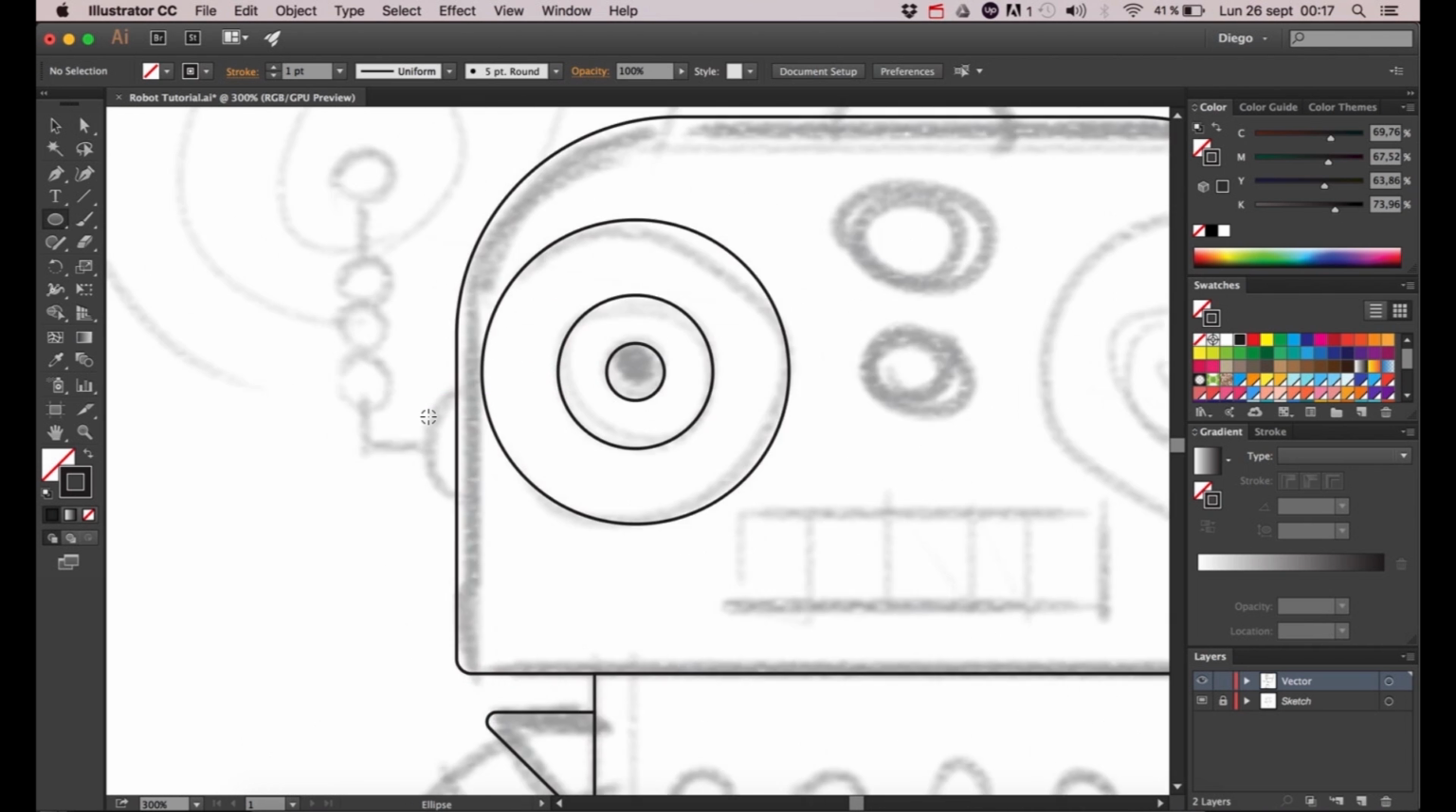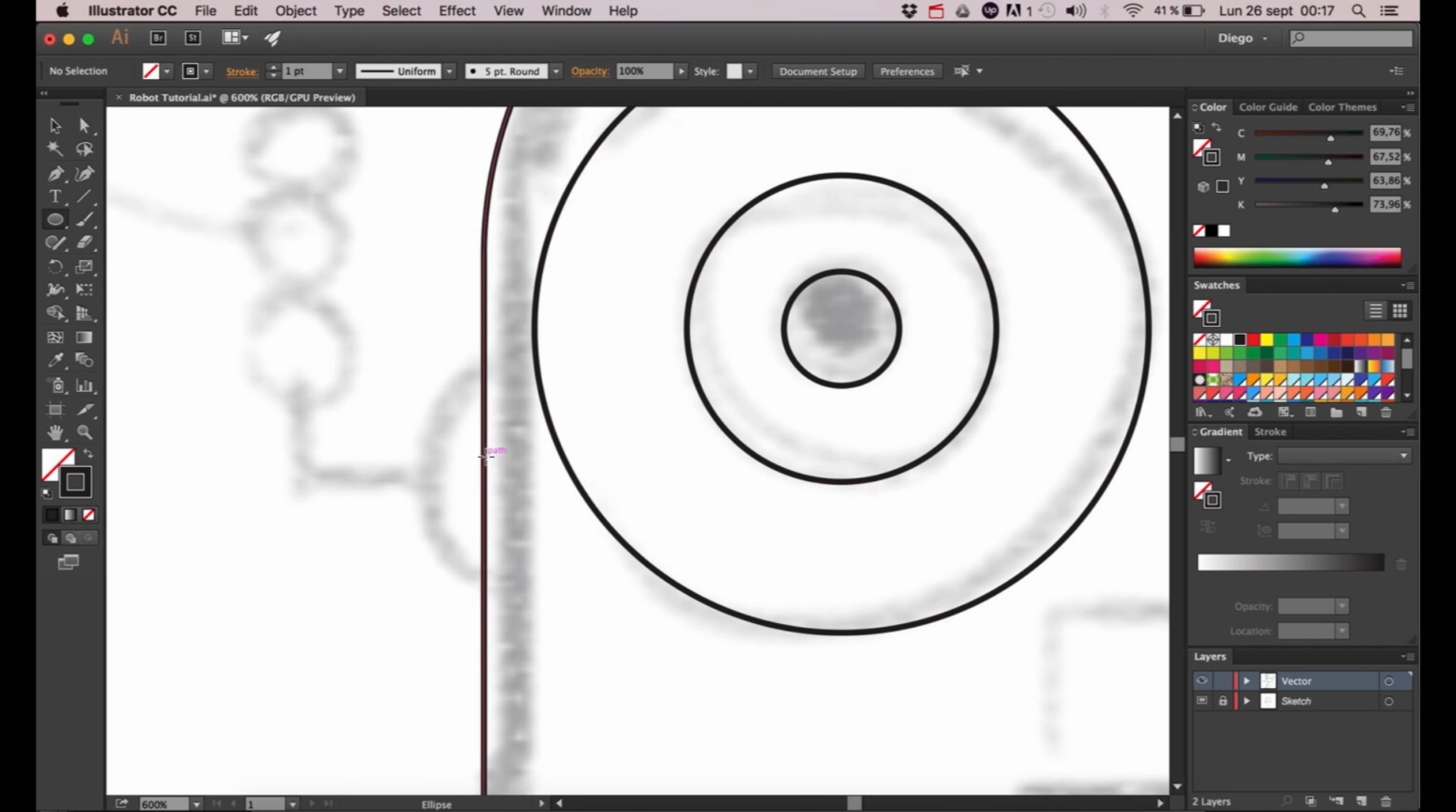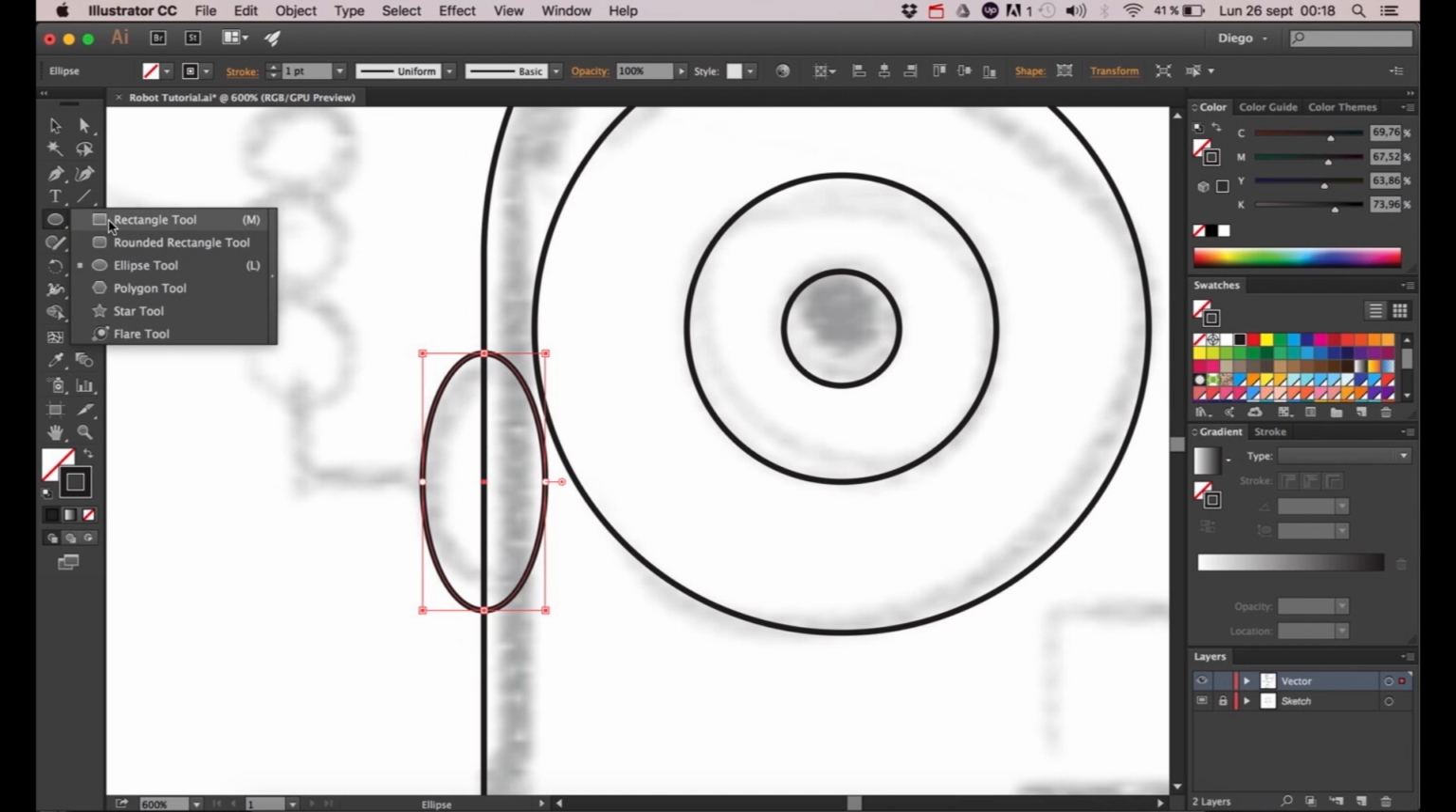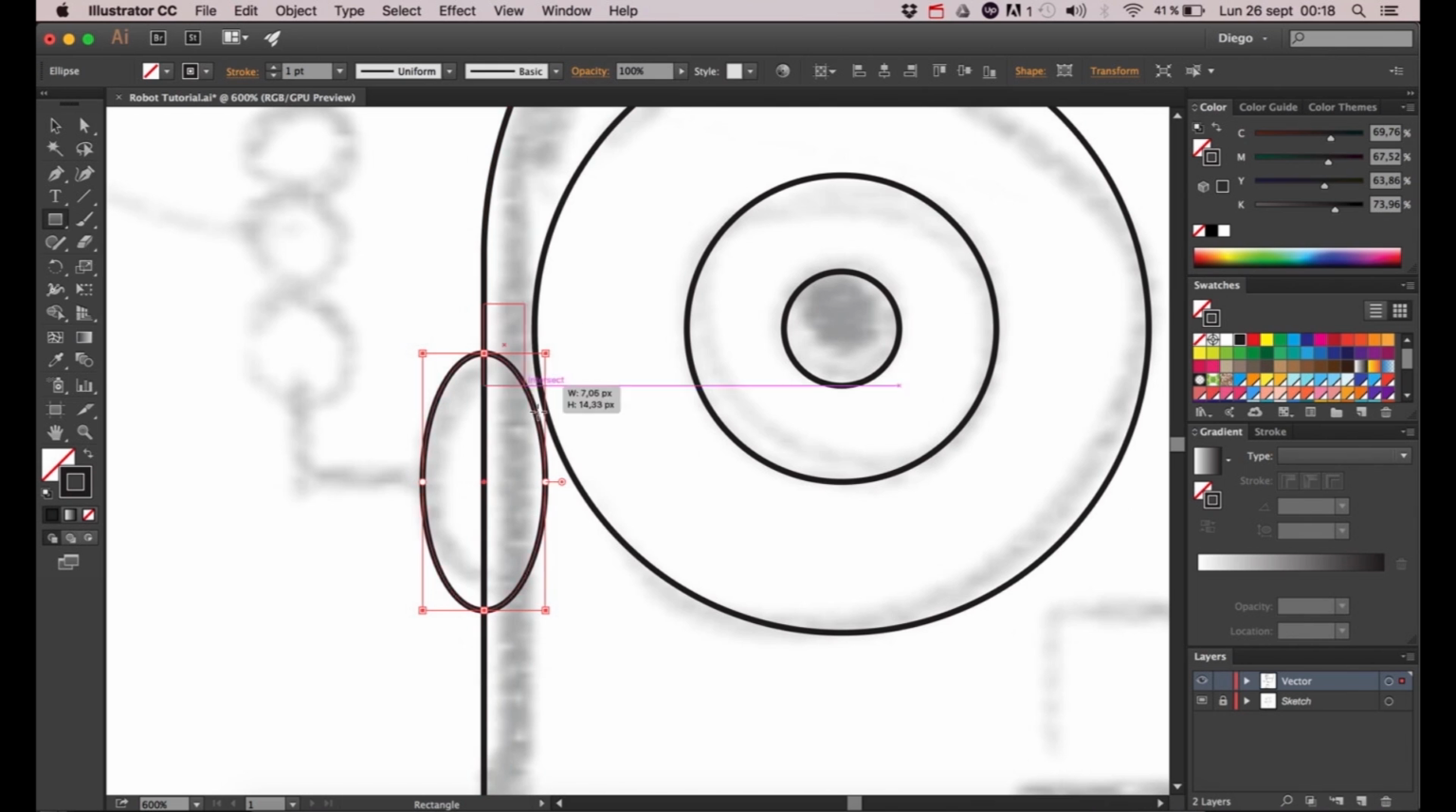So now let's move on to the ear, so to say, of this character. I'm going to stand here, and while holding Alt, I'll click and drag. I'm not going to hold Shift this time, since I want this shape to be just an oval, not a perfect circle. Now I'll do a rectangle to delete the half that I don't want. So I'll select both the rectangle and the ellipse.